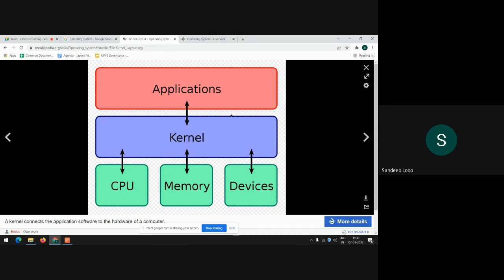Now, when it comes to virtualization, where does it come into this picture? Your virtualization comes above the kernel. So above the kernel, you will have your virtualization, your hypervisor.